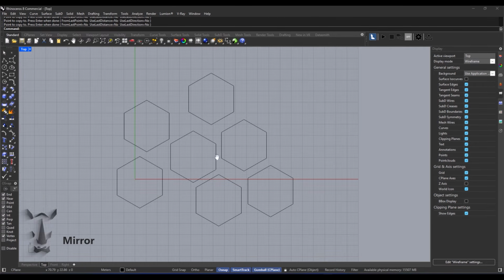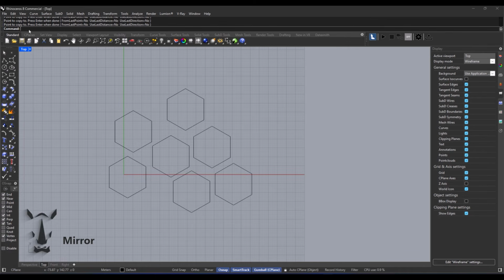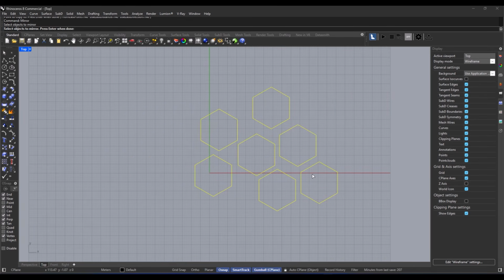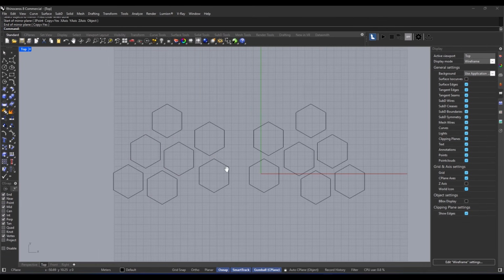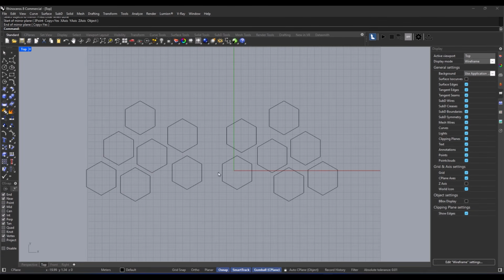All right, so let's talk about this mirror command. First things first, you have to select the objects you want to mirror. Then, you pick the start of the mirror plane, where you want it to begin, and then you pick the end of the mirror plane. It's all about that perfect alignment.